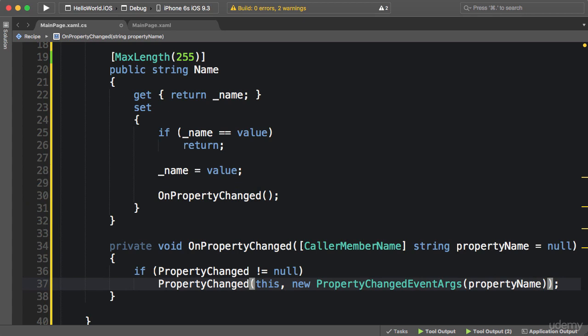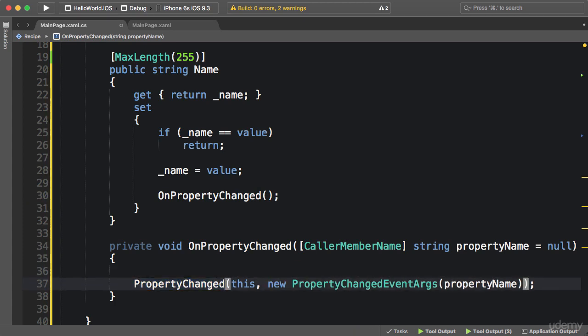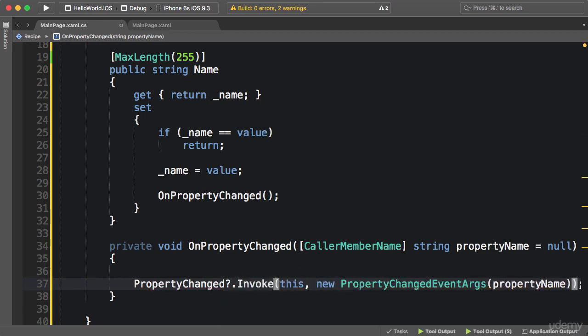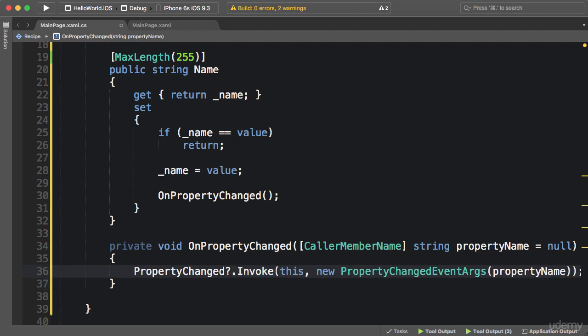And finally, we can make this a little bit cleaner as well. We can use the null-conditional operator in C#. So we can get rid of this if statement and have PropertyChanged?.Invoke. And this basically means if PropertyChanged is null, do nothing. Otherwise, call the Invoke method. So this is how we implement the INotifyPropertyChanged interface.